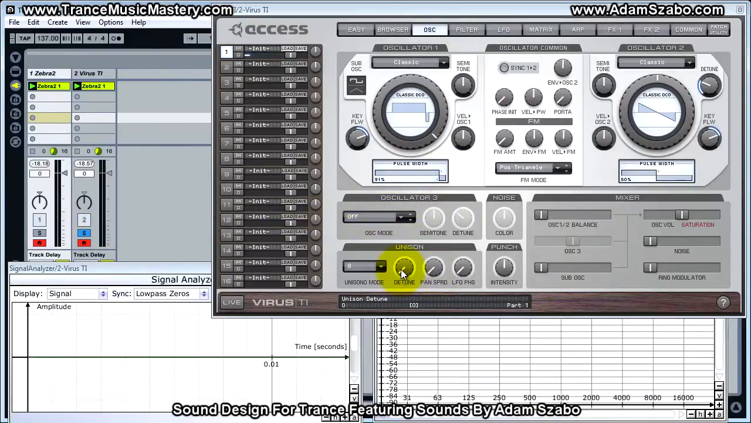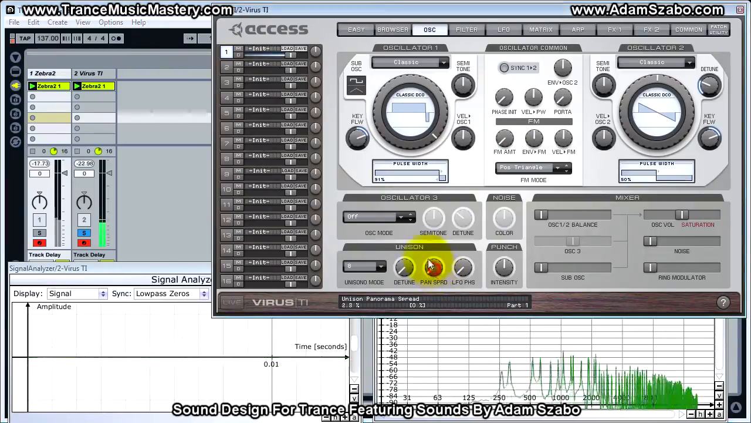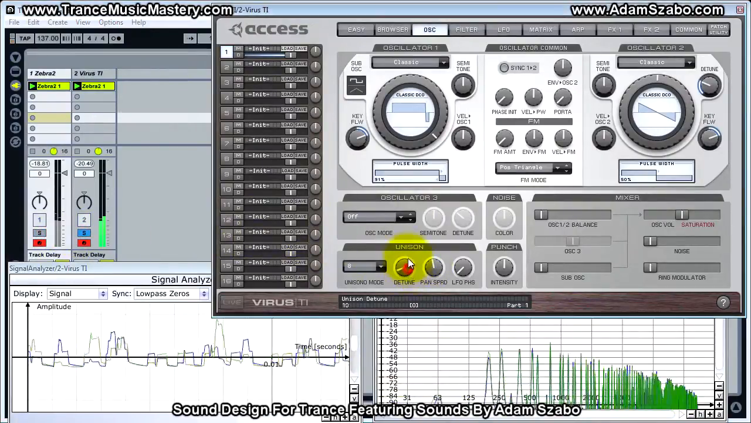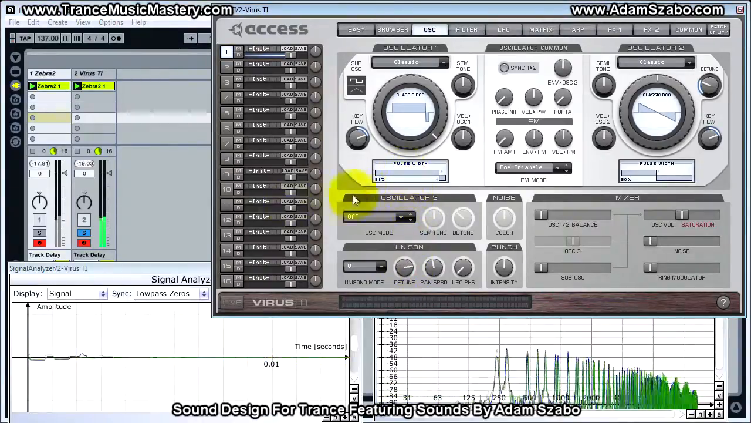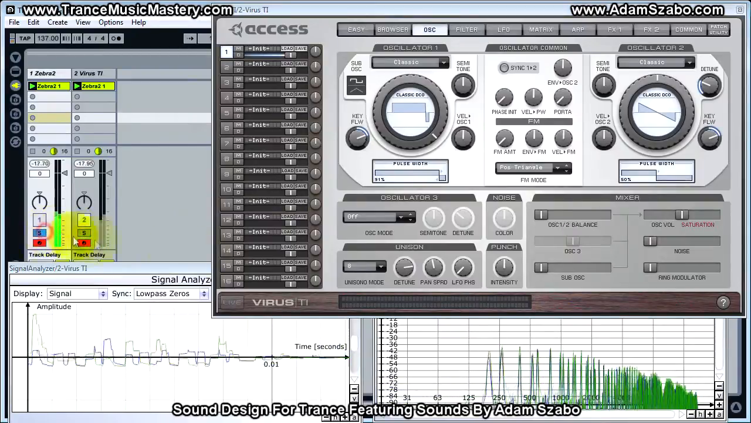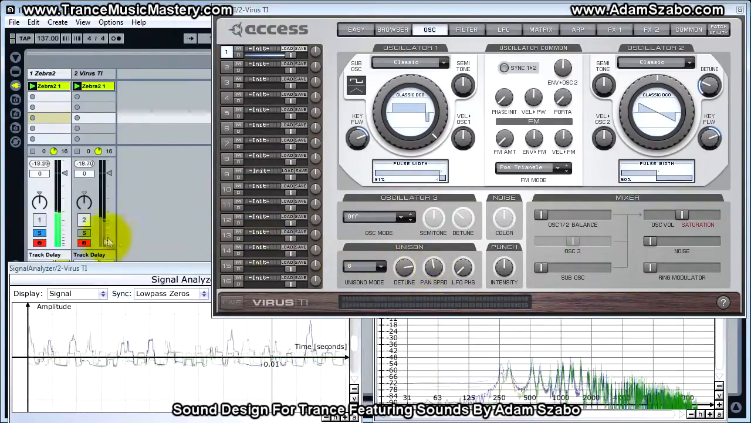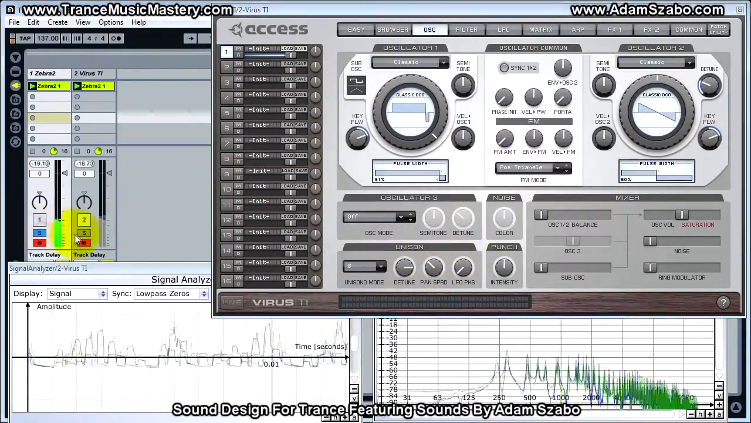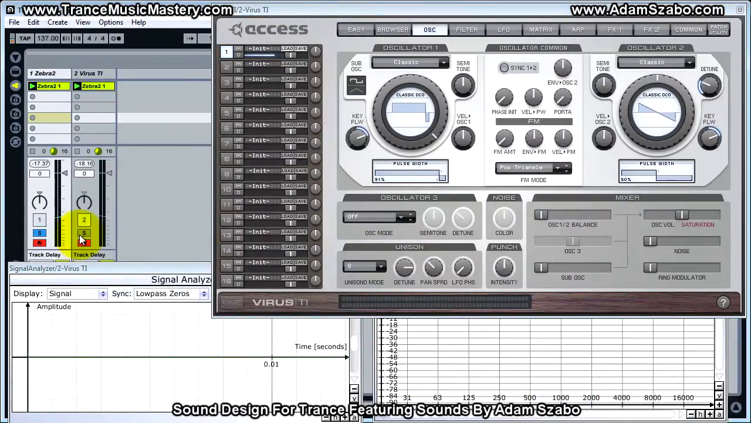Okay, so here I'm going to increase the detune amount and the pan spread. That will widen the sound. Okay, and I think it could be a little wider, so let's check that.